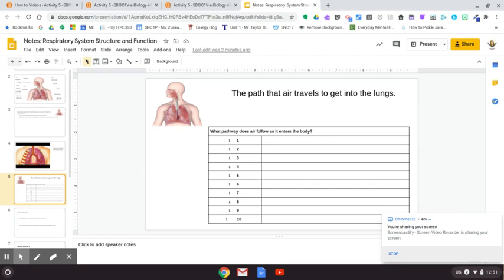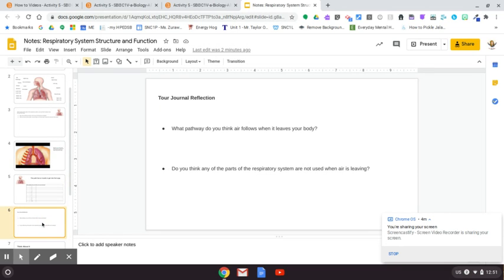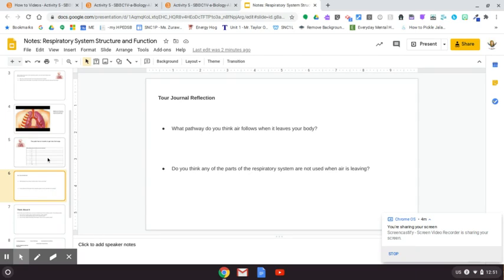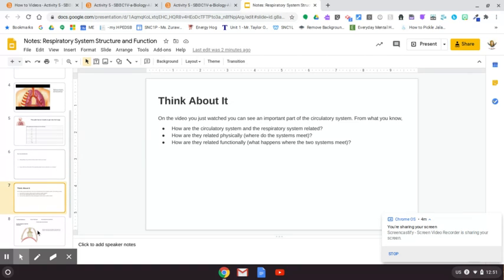So you've got your pathway of the pathway that air is taking into your lungs. You need to get that into an order. I will probably run a tutorial session to review that for anybody who struggles to get that together. The other thing, what pathway do you think the air follows when it leaves your body? That's your reflection after you think about these parts. Do you think any parts of the respiratory system are not used when air is leaving? And eventually, oh, I skipped one. Sorry. There's a couple questions about the video that you can answer on here.